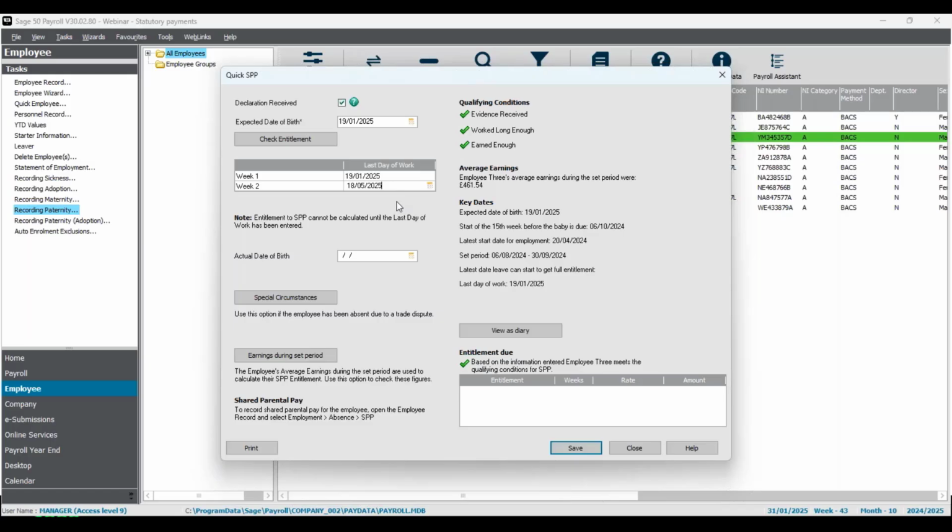Now, something that can catch people out with these dates is that these are actually the day before the SPP payments will begin for each week. So with the 19th of January here, that is actually a Sunday, the SPP payments will actually begin the following day on Monday the 20th for this week. And same with the 18th of May, the SPP will begin on Monday the 19th.